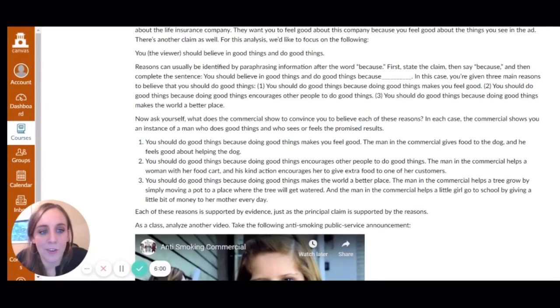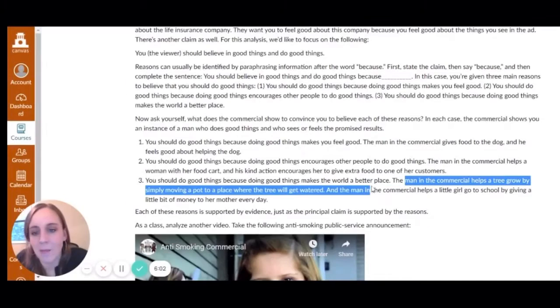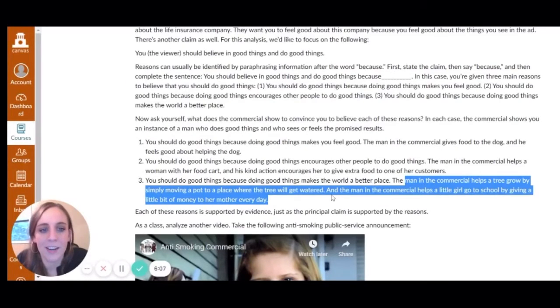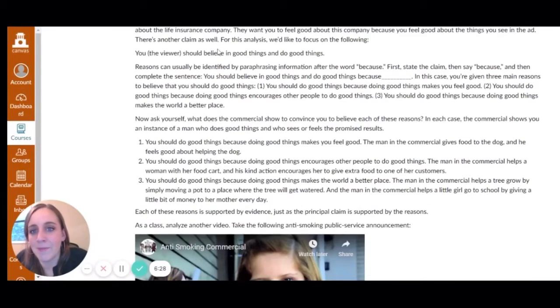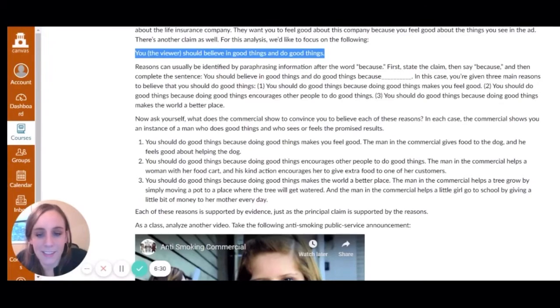The man in the commercial helps a tree grow by simply moving a pot to the place where the tree will get watered. The man in the commercial helps the little girl go to school by giving a little bit of money to her mother every day. So doing good things helps make the world a better place. So each of these reasons is supported by evidence, just like the principal claim is supported by the reasons.